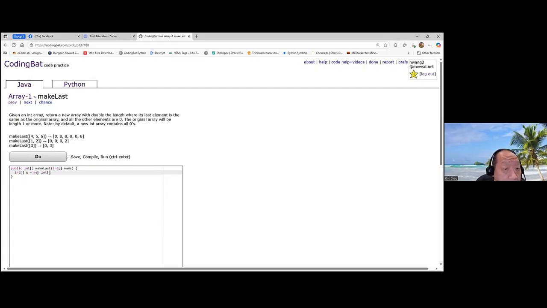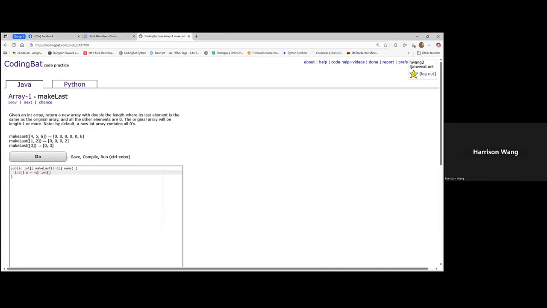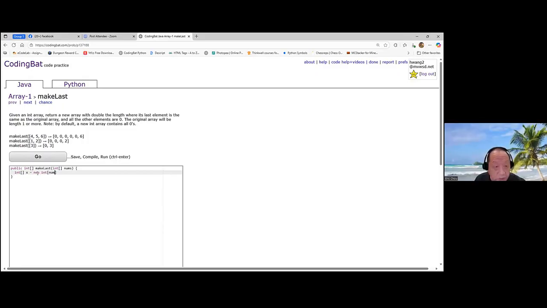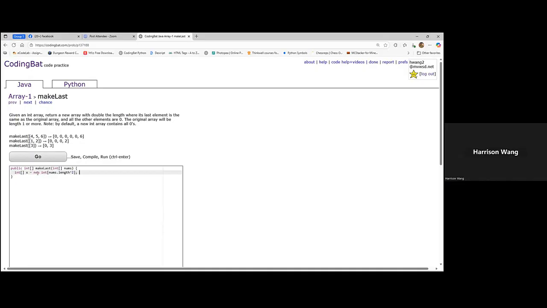This one, you want what? You want to double the length. Double the length, so you do nums dot length times 2. And so you just do whatever they tell you. Why are you creating trouble for yourself? Okay.